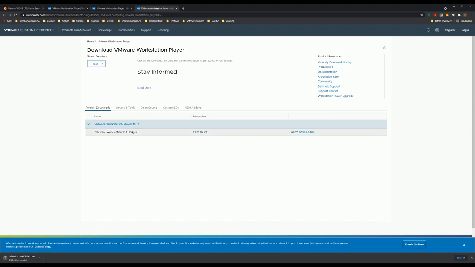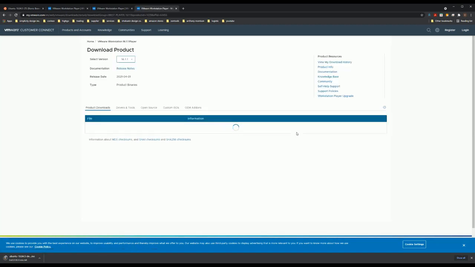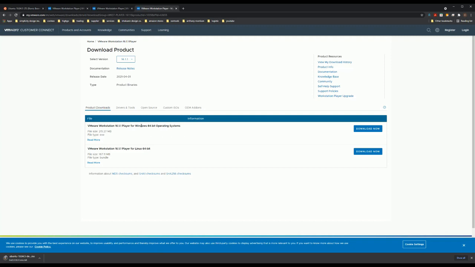Okay, you can download the latest version. There's no requirement as to what version is required. Whatever works. So I'll just go to downloads and I will select VMware Workstation for Windows 64-bit. So that's the one I want to download. So I will click download now.